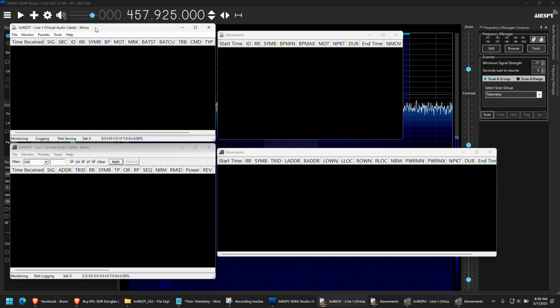All right, so starting with SoftEOT, I'm going to assume a little bit that you understand what these applications are for. This is just a setup video and not really a deep dive. What I like to do is have the movements window open under tool movements, because that summarizes that, hey, there's actually a new train coming, so I don't have to follow through all the actual decoded packets to figure out if there's a new train or not. So the movements window does a nice summary for you.